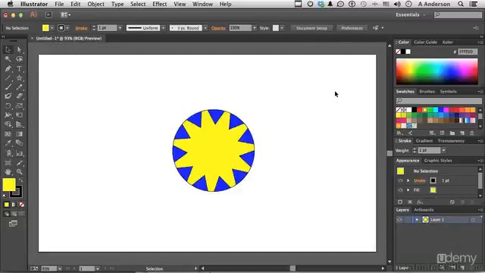Draw Normal. Well, we've been doing that for over a quarter century. Draw Inside allows you to create this clipping group like this, and Draw Behind allows you to draw behind. Just a couple more ways to help you control what you're doing in Adobe Illustrator.